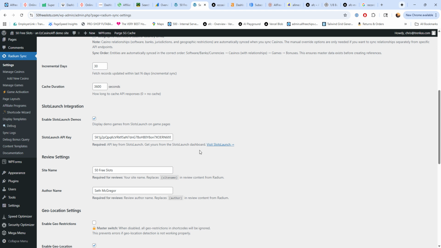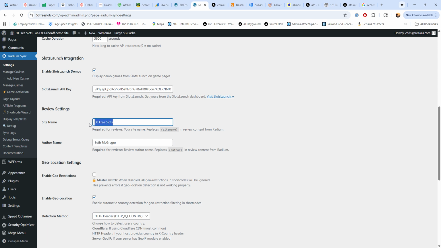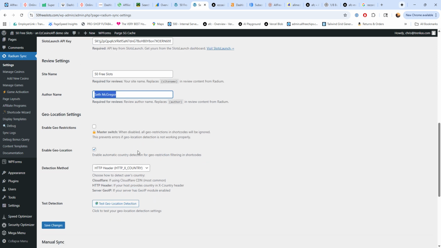Demo games are great. Here you're going to add your site name. This is mainly used if you're going to use Radium generated reviews. Author name, same thing. Then geo restrictions, so you turn them on or off right here, master-wise. Geolocations, that's another setting here. These are kind of almost the same, but this one up here turns off everything completely.